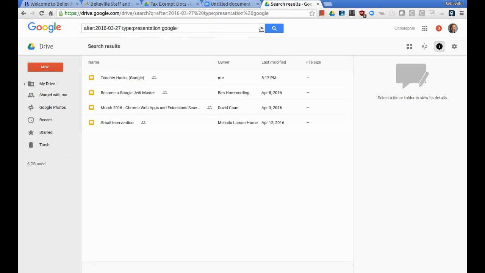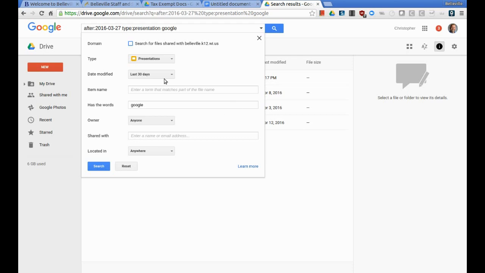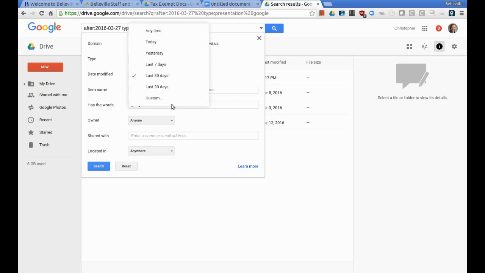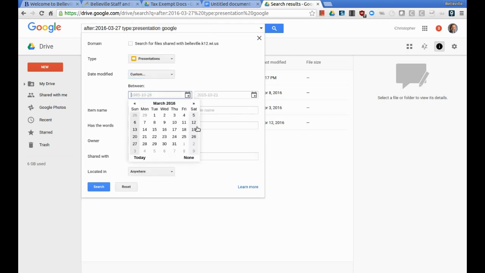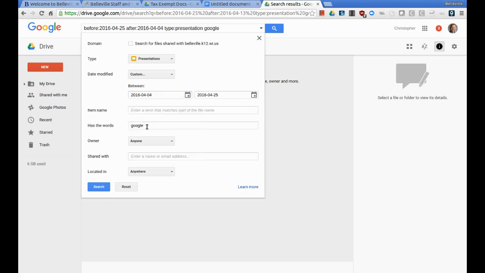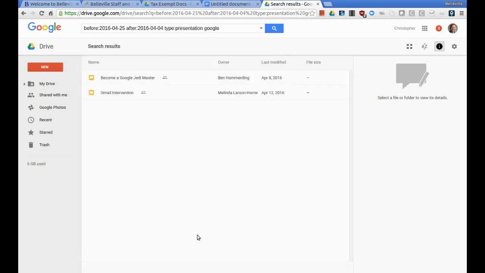Now, I can even refine that further. I'm just going to click the down arrow. For the date, I can say between, and I'm going to choose the dates. I'll go back to the 4th of April to the 25th of April, search that, and it shows the documents, the presentations, in fact, that have the word Google in them.